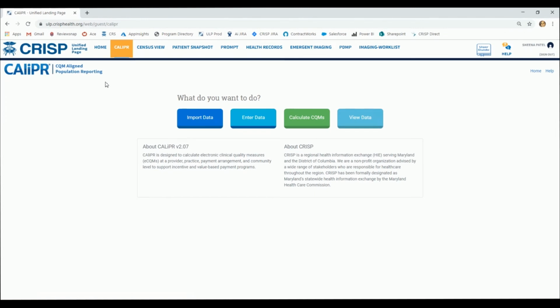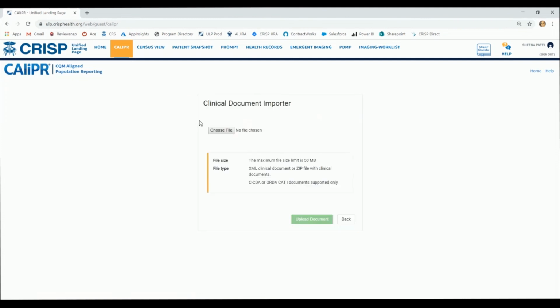On this home screen, you have the opportunity to submit your eCQMs in a couple of different ways. For organizations who wish to submit their eCQMs using a QRDA3 file that's been exported from their EMR, you will click the Import Data button. Once you click that button, you'll be able to click Choose File and find the file wherever it's been stored on your computer. Once your file has been chosen, you can click Upload Document, and you will get a pop-up letting you know that your file has been submitted successfully.